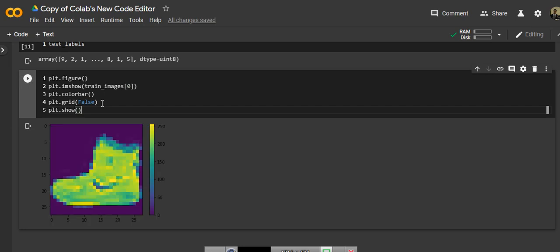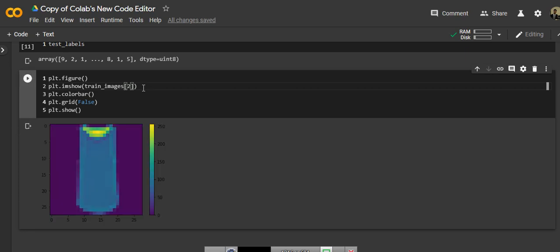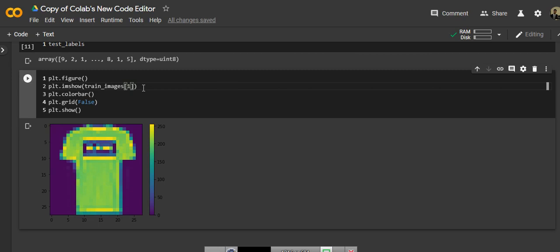So you can change this value of train_images, this label index, from 0 to 9. So let's say if I put label number 2, what's the output? I think it's the pullover, and let's see for 1. I think it's a t-shirt. Alright, you can check it from 0 to 9. Fine.